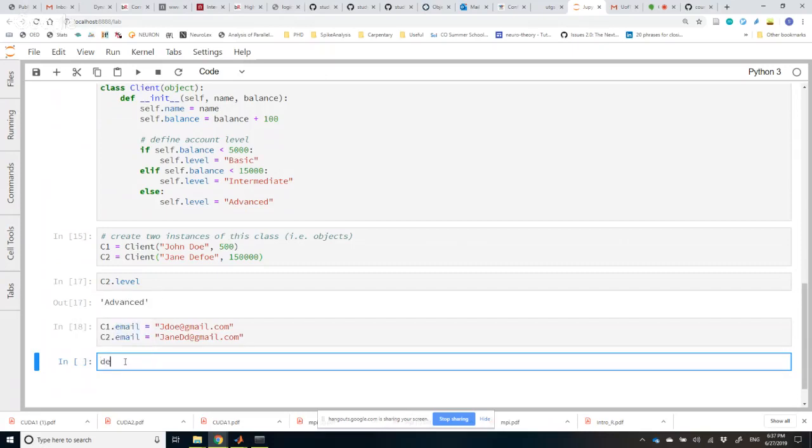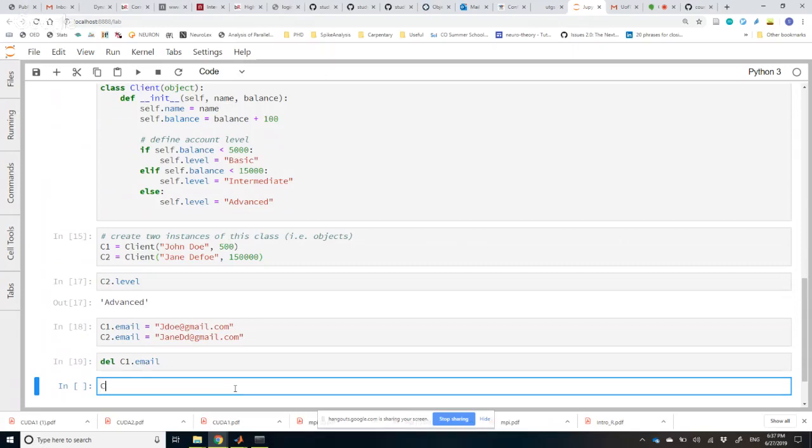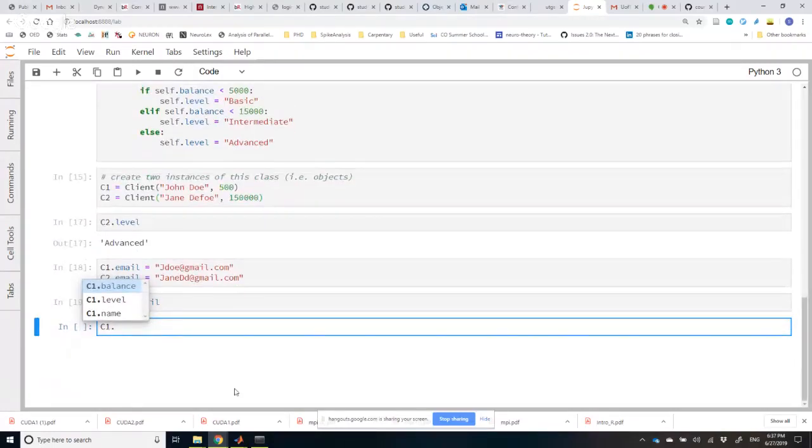But for example, let's say you want to delete one of the attributes. To delete an attribute, we call the del. So let's delete Jane's email, or client one's email. Now we won't have C1 email. Again, the 3 attributes that we had before.